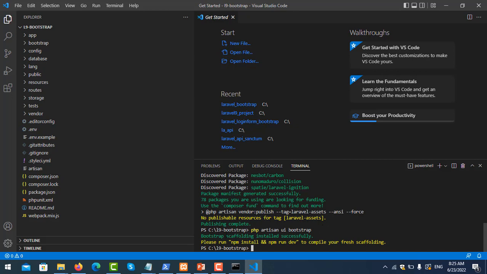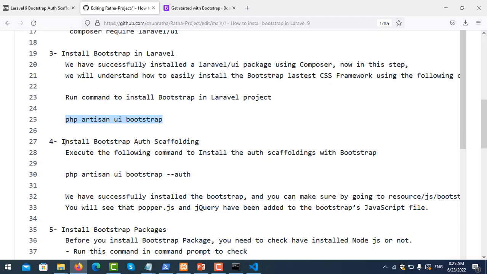So successfully, and then we go to another step. Number 4, install Bootstrap authentication scaffolding. This is the authentication to check the user authorization. For example, user A, you have the right to log into our system or application.